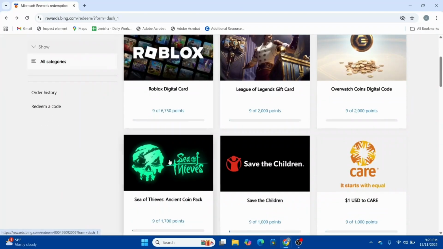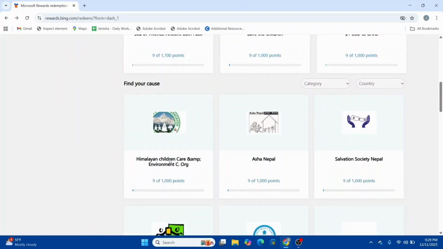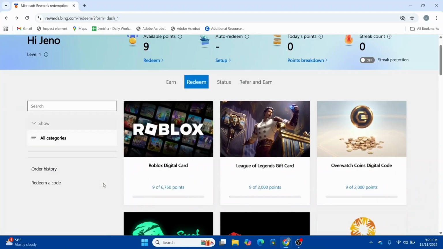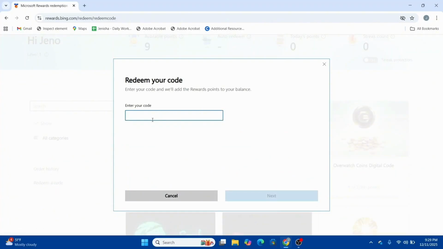And there you should find a bunch of redeeming options. You may just look out for the one that you can redeem. If you want to redeem a code, look for redeem a code and select it. After you do so, you just need to enter your code here. Once you enter your code, click on next and try redeeming it. If phone verification is asked, you can try redeeming any other code. If not, you can just redeem the one that you prefer.